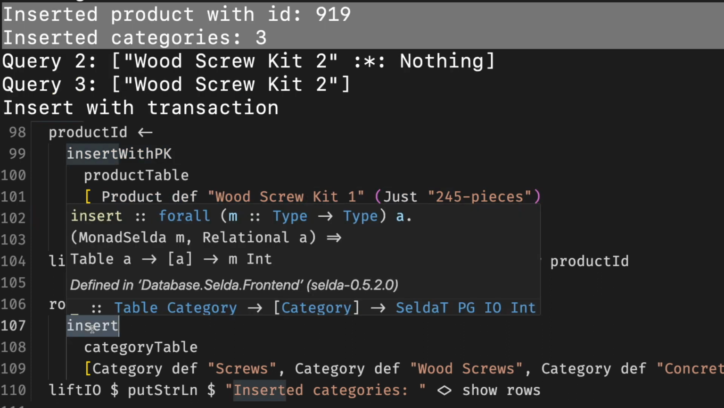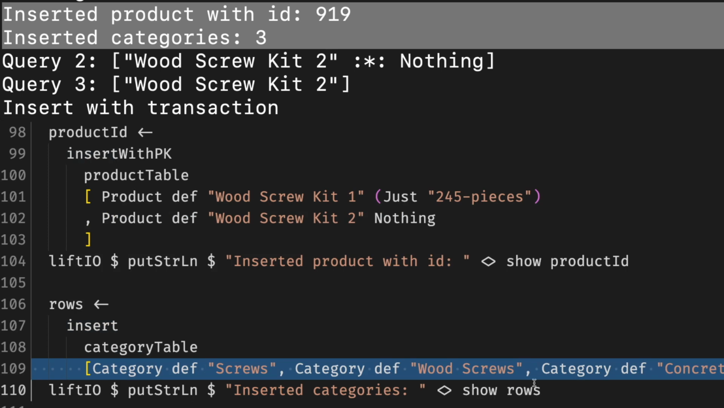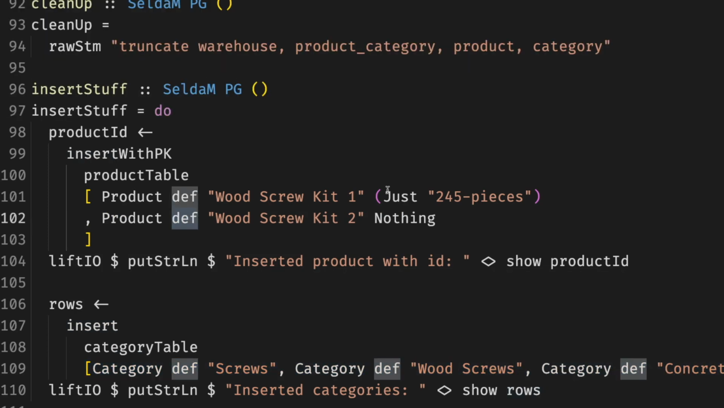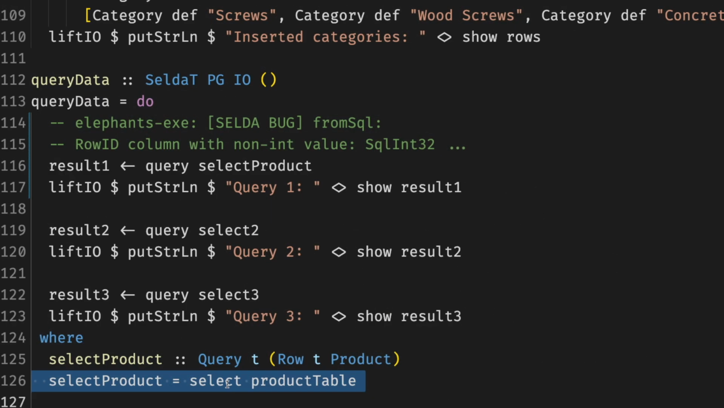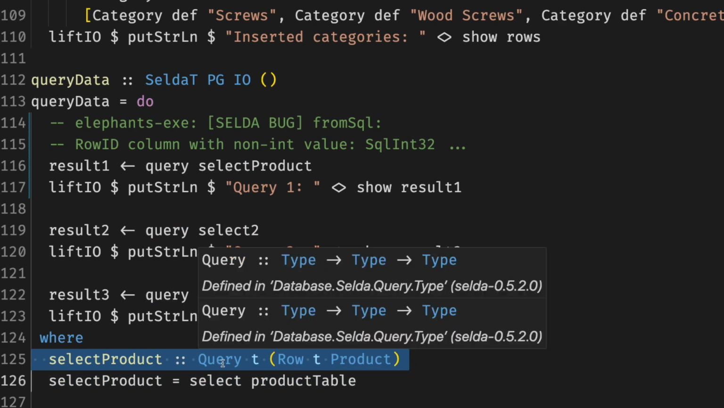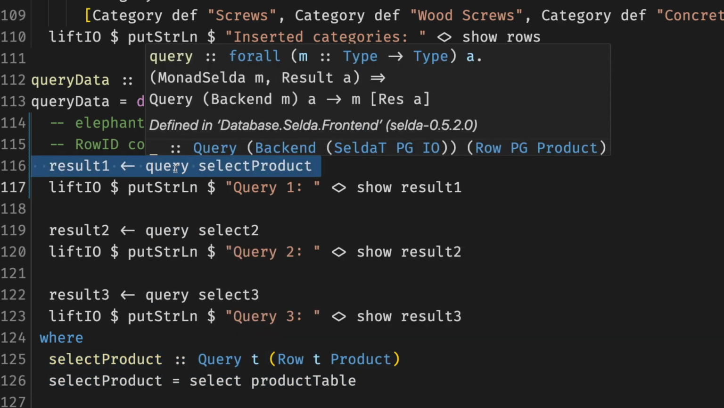In the second case, we use insert, and we're gonna get 3 back because it inserts 3 categories. We also use def when we want to use a default value, which is the case with IDs. We can get all the rows from the given table using select. The result is gonna be a query that returns some row, and we execute query with query.